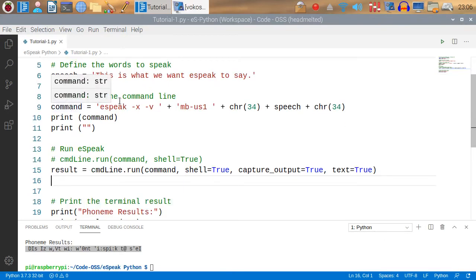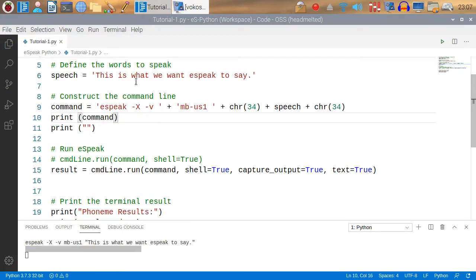Let's try this one more time. We're going to go up here to the command line, and we're going to change this lowercase x to an uppercase X. That's the only difference we're going to change, and now we're going to run it again. On my computer, it's Shift-Alt-T, but that's because I put that in there. This is what we want eSpeak to say.